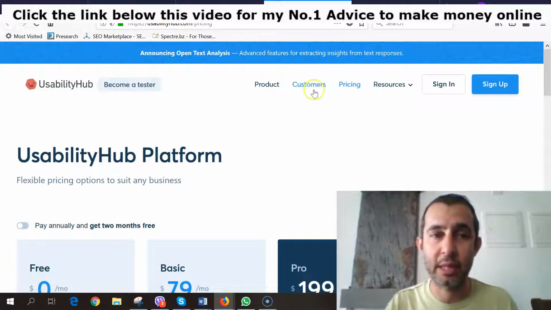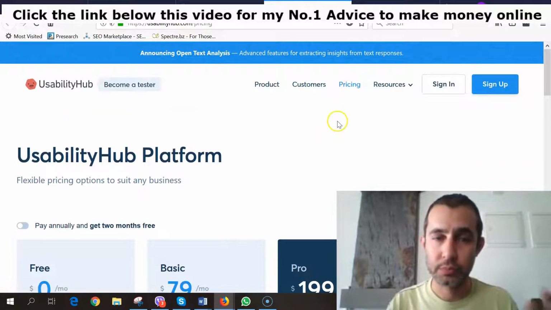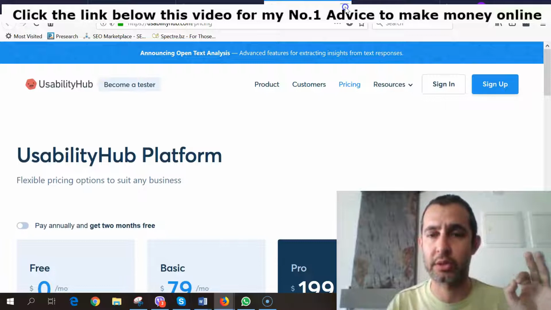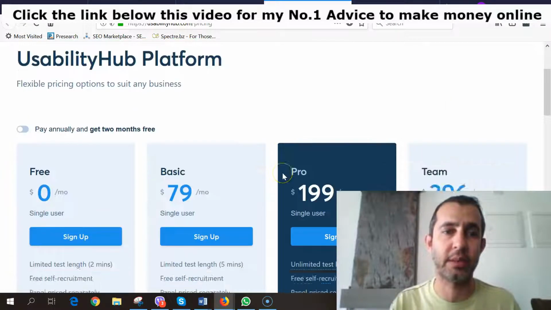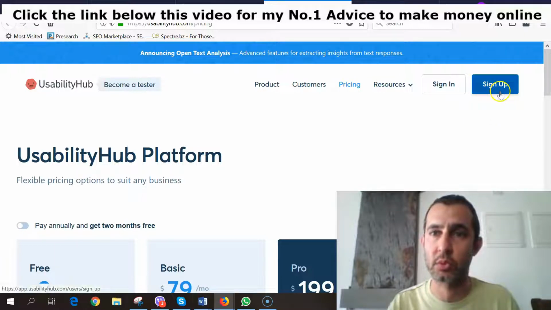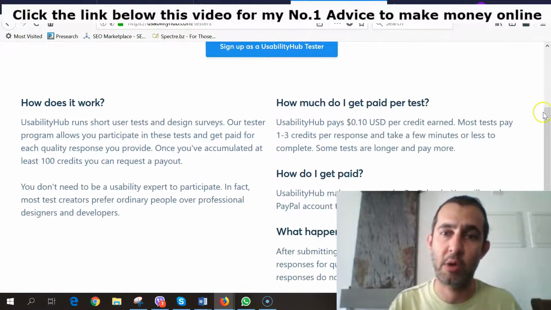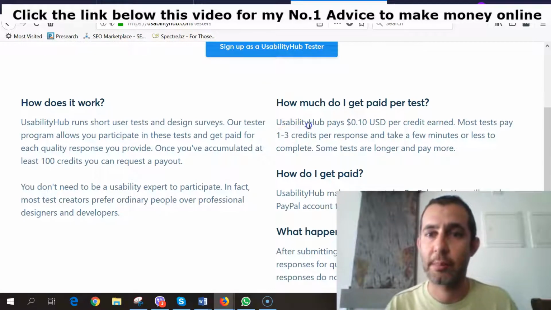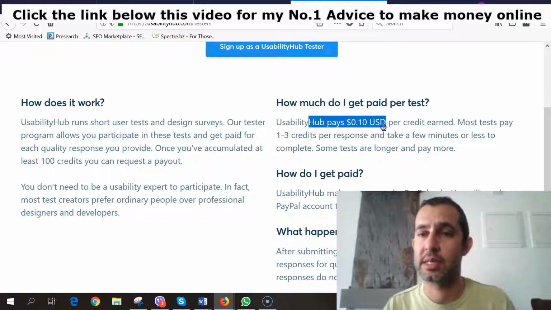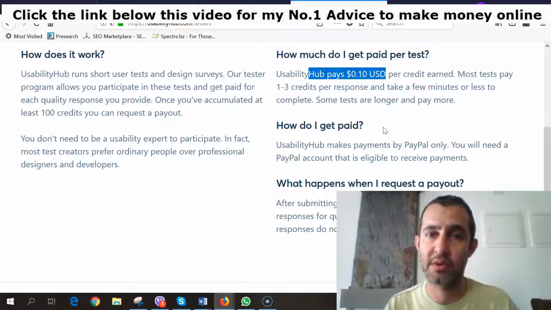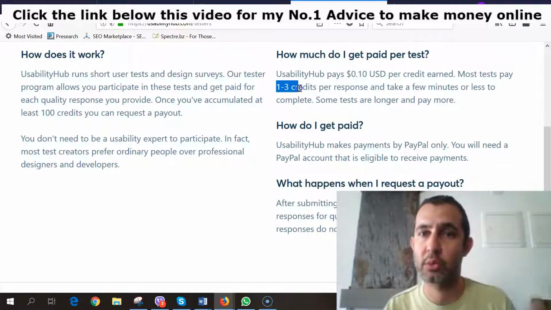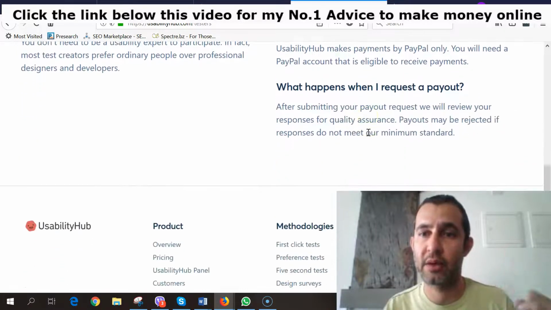And how are you getting paid out of it? These plans are for the companies that want to hire testers. If you go to pricing, it will bring you here, but this is for the people who actually want to hire. What we are interested in is clicking sign up, guys. If you click sign up and scroll all the way down, you come here and it says sign up as a usability tester. And how much do I get paid per test? Usability Hub pays you from 10 cents up to $10. We have very good feedback about it. For each of these tests you take, you get up to 3 credits, and once you have enough in your PayPal account, you will get all the payment to your PayPal account.